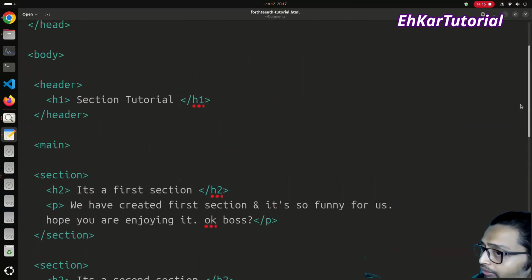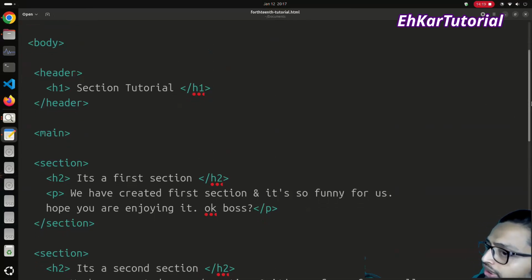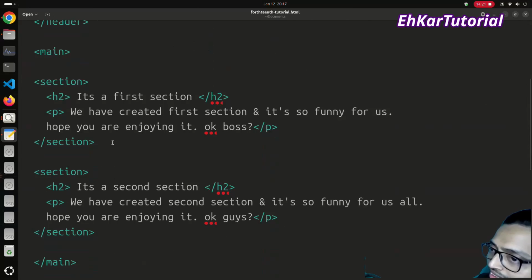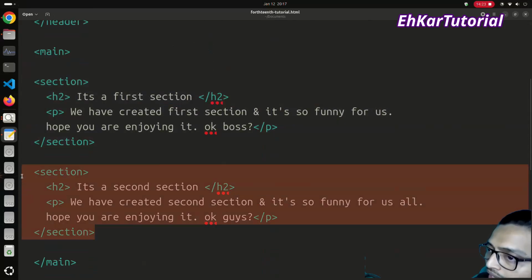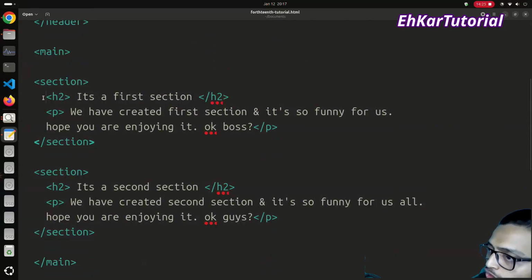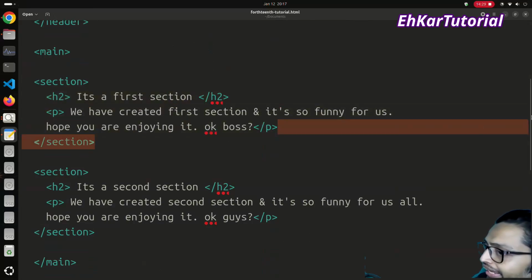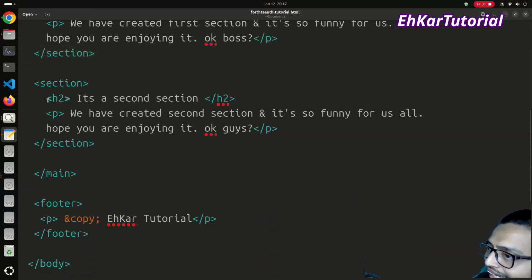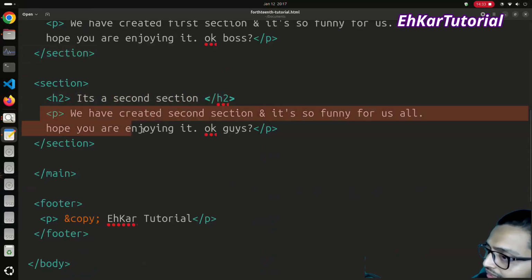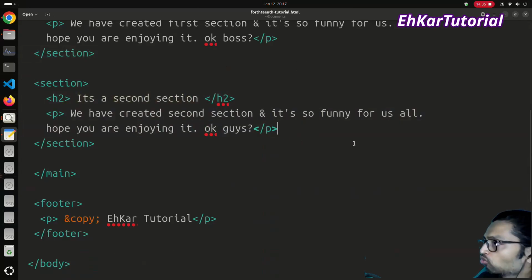And in this main section we have created two sections, the first section and the second section. In the first section we have created an H2 tag and a p tag. And in the second section we have created an H2 tag and a p tag. So it's very simple, and I hope you have understood it very well.